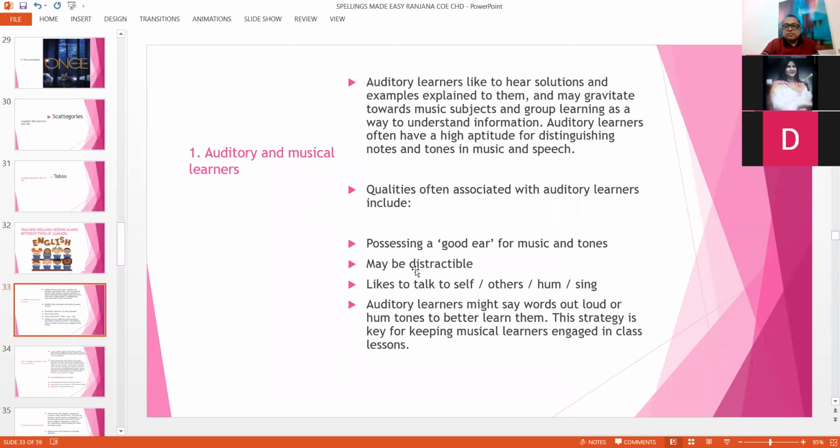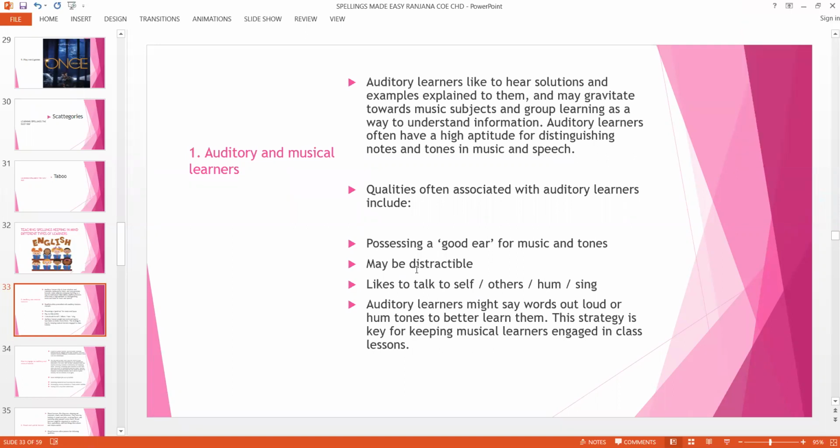Why? Because auditory learners learn to hear solutions and examples. So at times, what we do, we just write on the board and we are not speaking out the word. When I write the correct spelling on the board, I don't speak out that word, which is so important for an auditory learner. Right. So it is important for me to have an audio, in case my smart boards are there. And in case you're doing online classes, there are a host of things which can be done.